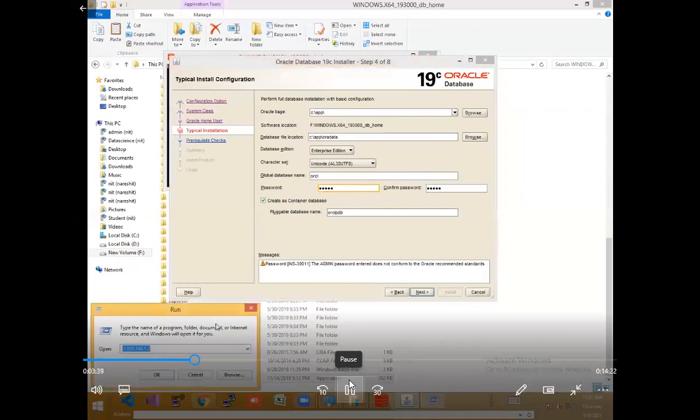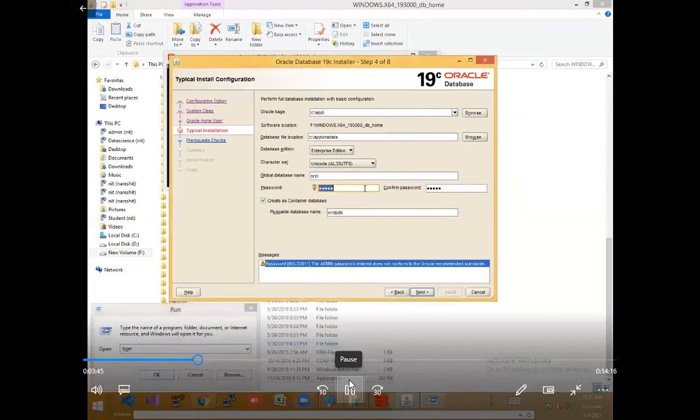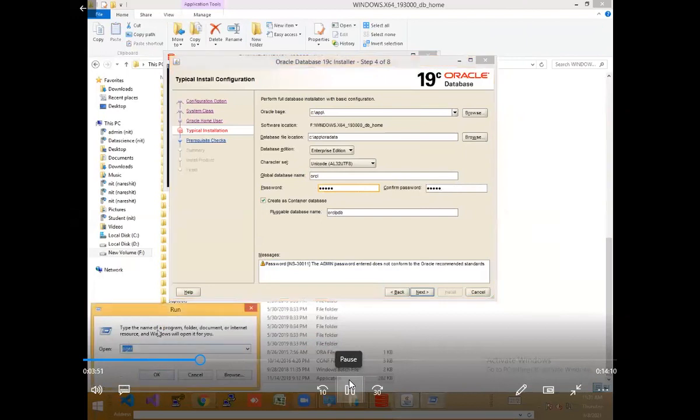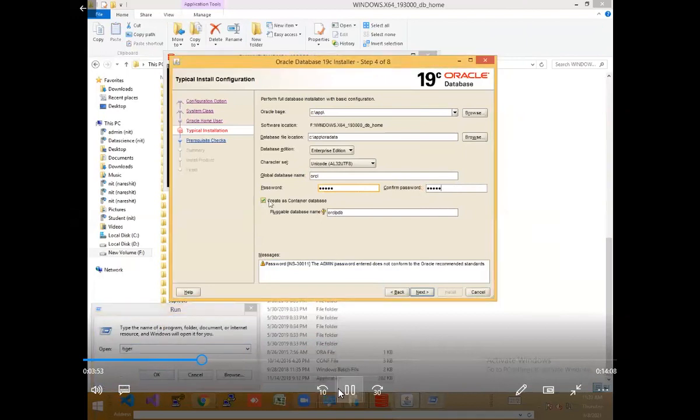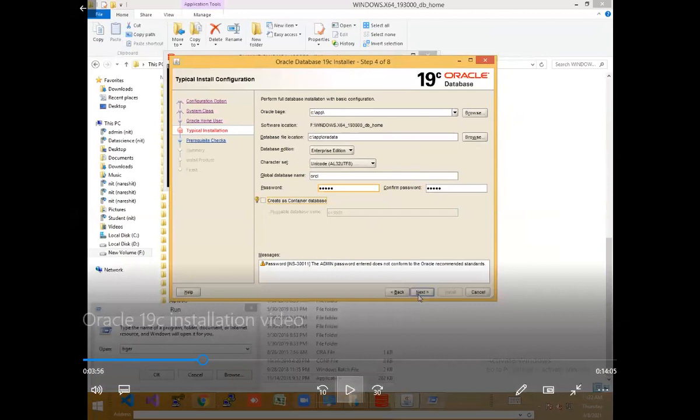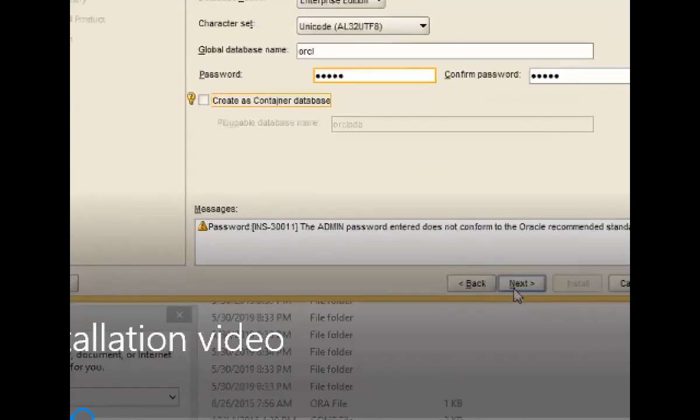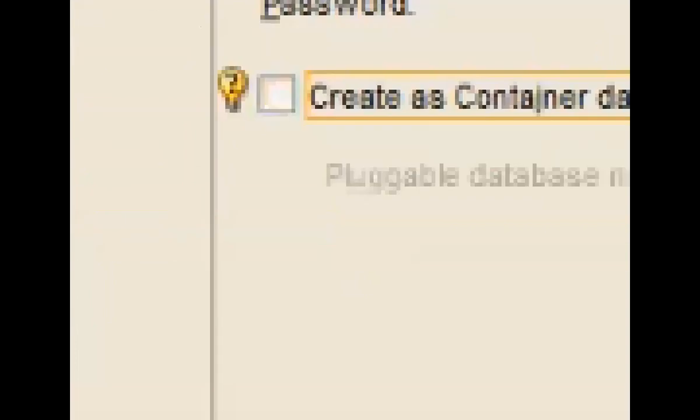Here they are also showing what kind of password was entered: tiger. So I copy and paste tiger. Now I move on and deactivate that option. So I kept my global database name ORCL, with password and confirm password tiger, and I deactivated the checkbox.